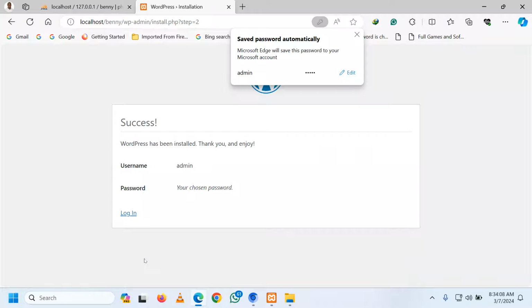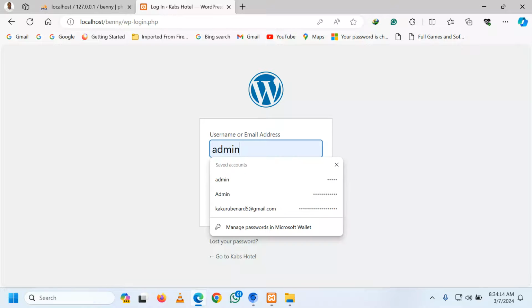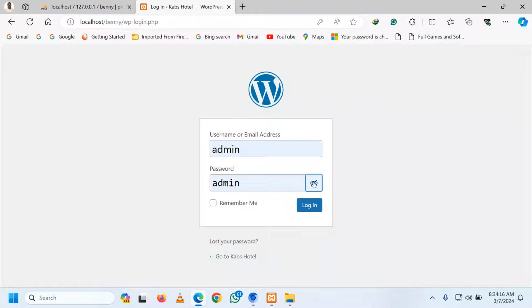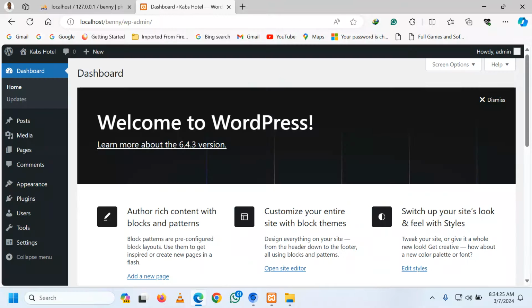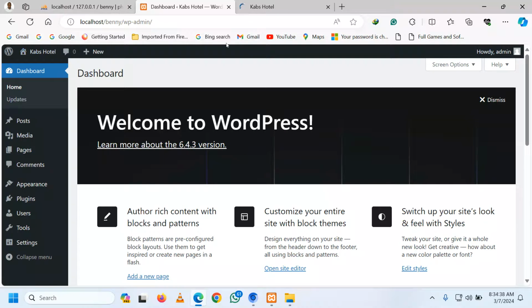So at this point, we are done. We can now log in. So when I log in, username was admin, my password was admin. I can choose to remember or not to remember, then I log in. So at this point, you have installed WordPress on your computer locally. It is for Cabs Hotel.